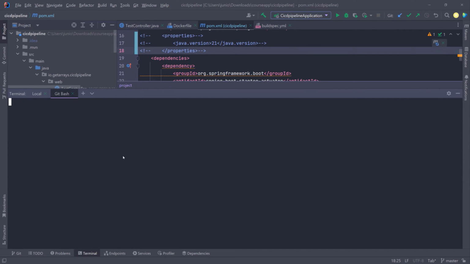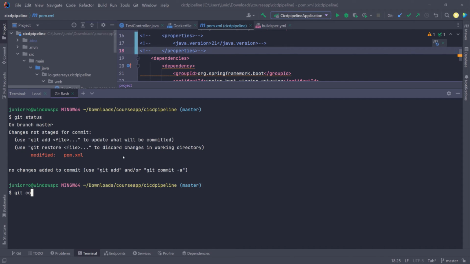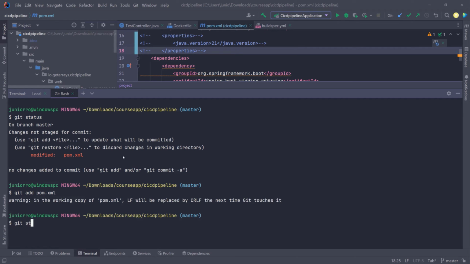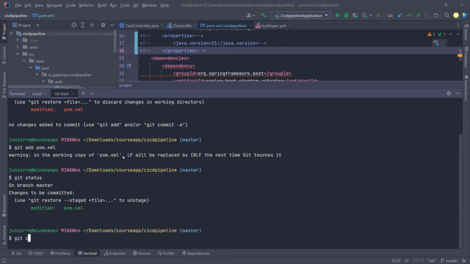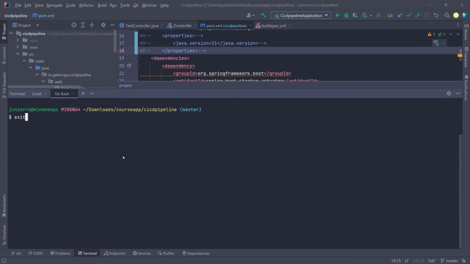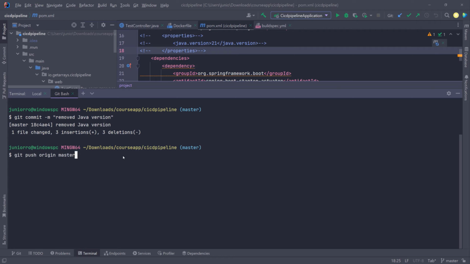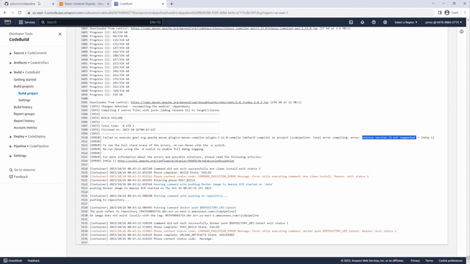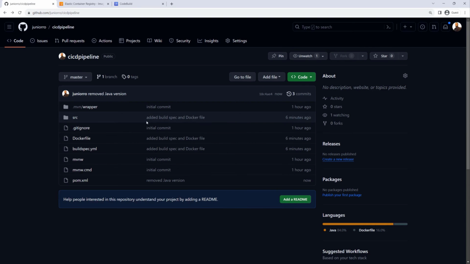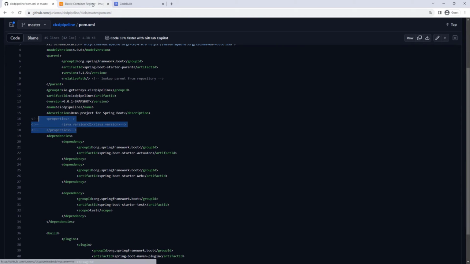Just gonna push this over. So I git add the POM file. Let me just use the up arrow key. Let's say remove Java version, and then we're gonna push it again. Okay, so now if we go back to the repository and refresh, we should see the remove Java version commit. Okay, you can see this is committed out, and then we're gonna go back here.